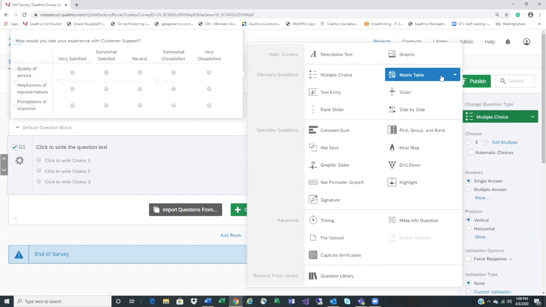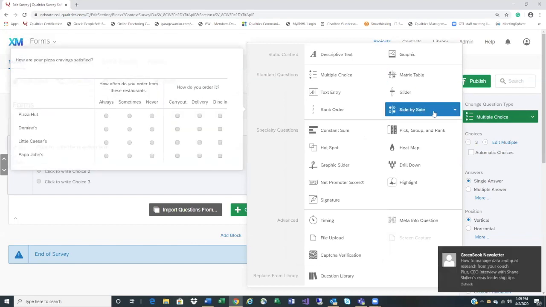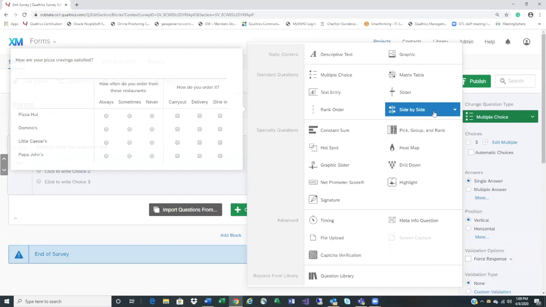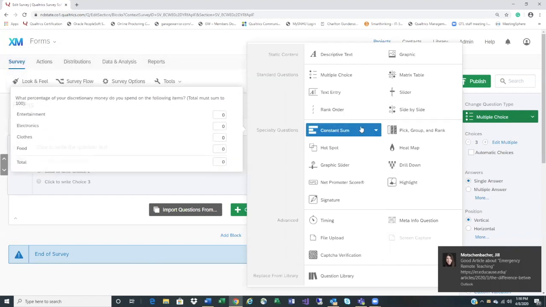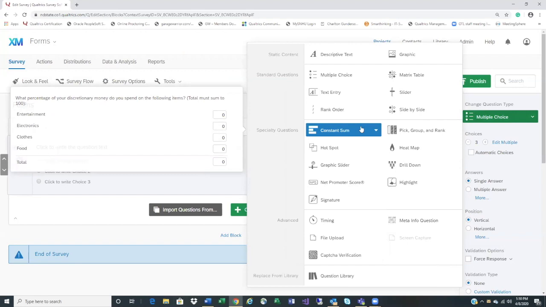Matrix tables is not accessible. So instead of using matrix tables, you can use the side-by-side question type instead. And I can show you how to do that to make it look like a matrix question. And other ones that are not available are constant sum and hotspot, and pick, group, and rank are a couple that are not available. It's the ones that you have to drag and drop. You cannot use the keyboard to move things, so those would be inaccessible.